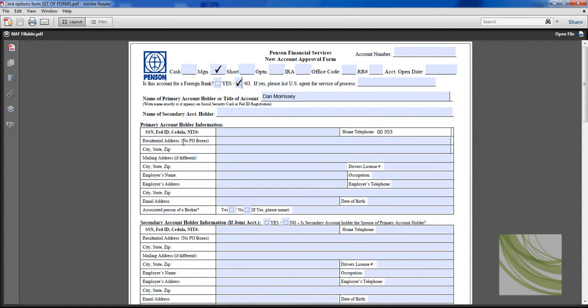Mailing address, we're saying is the same as your residential. Under the driver's license, we will actually put a line through that, and we'll write passport above it, and we'll write our passport number in this box here.